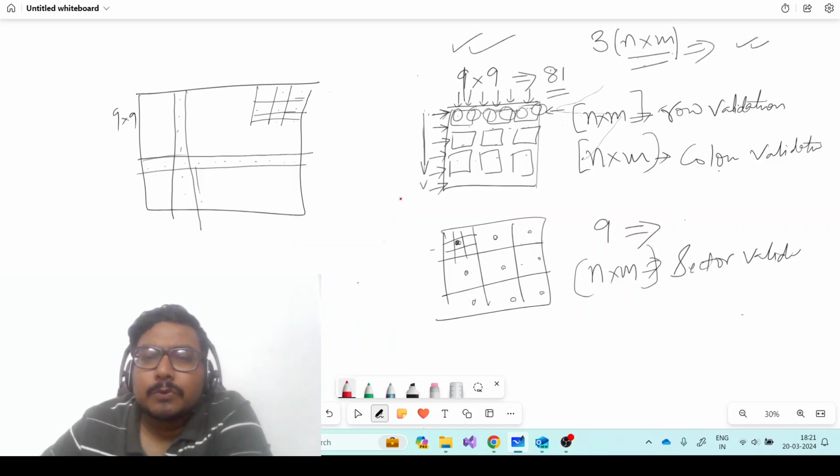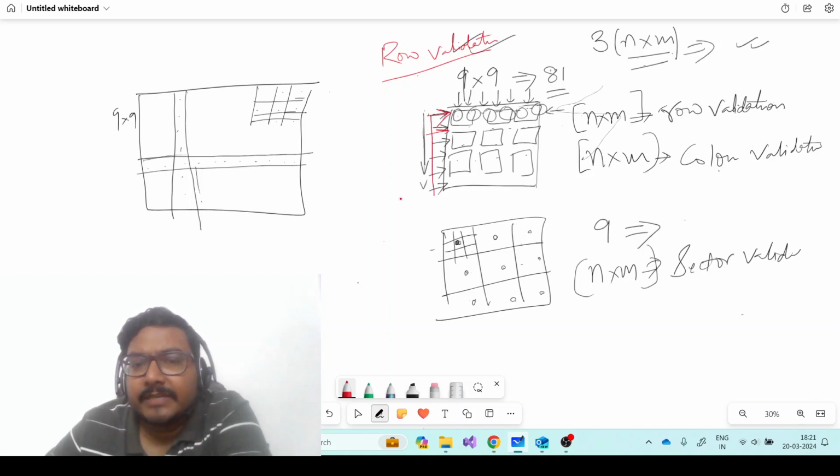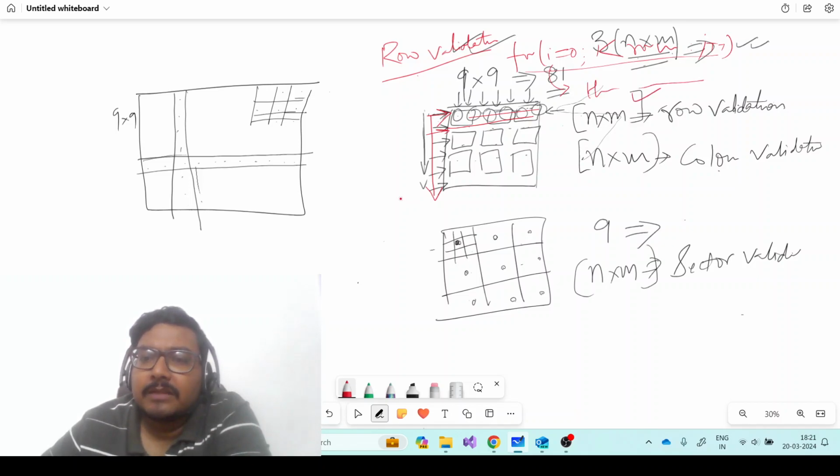So for row validation, we will have to iterate through the rows, and at every row we have to create a hash set. So it will look like i = 0; i < row max; i++, right? A normal for loop, and within every row we create a hash set, okay, and then there's going to be a validation, and that is the end of row validation.